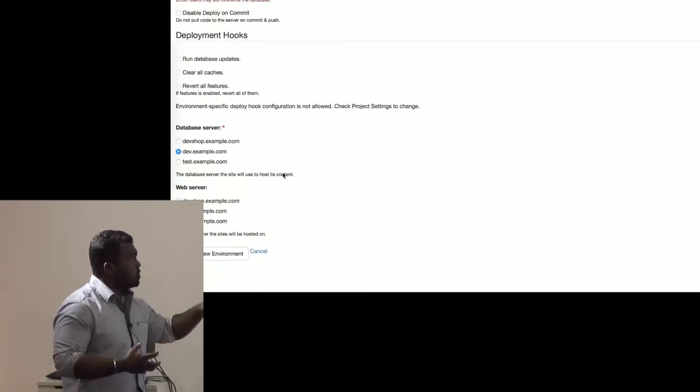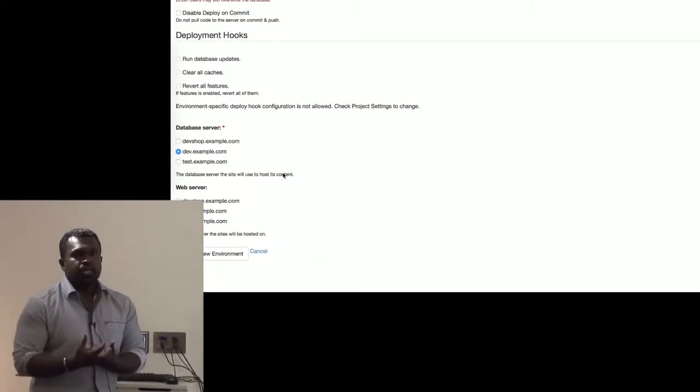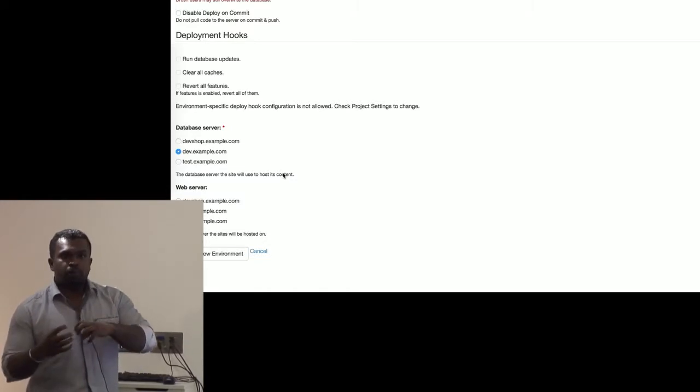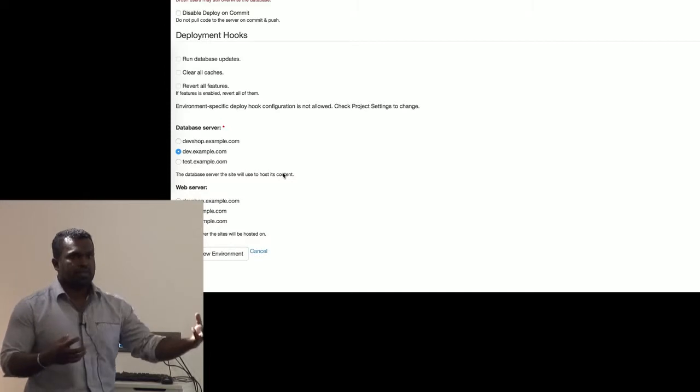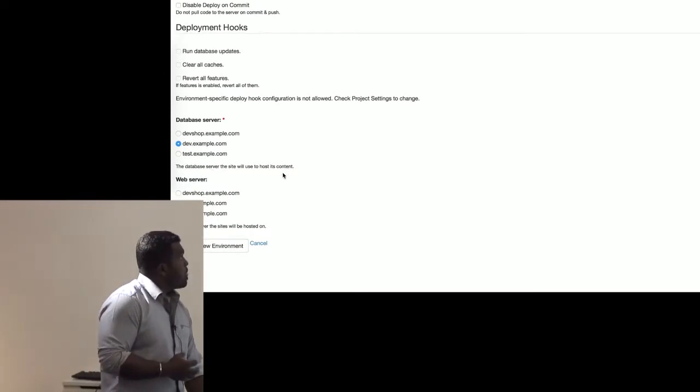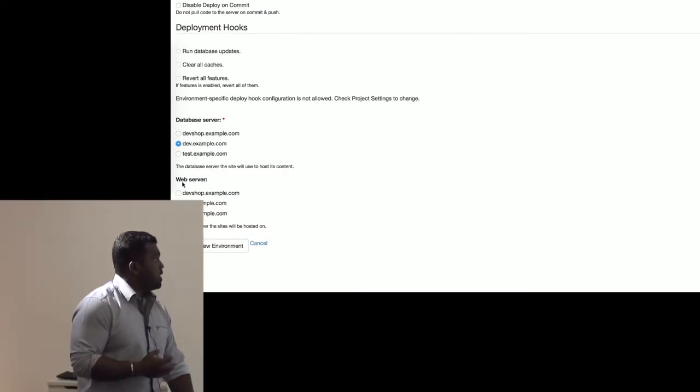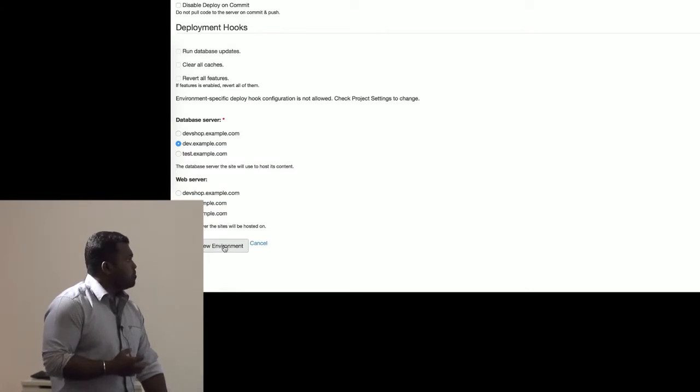And also individually, I can say I want to deploy this dev site to my dev server like this. The database server and the web server, I can select one of those from here.